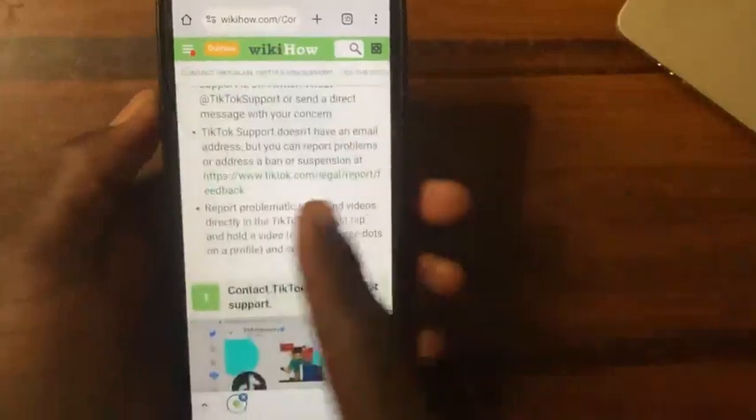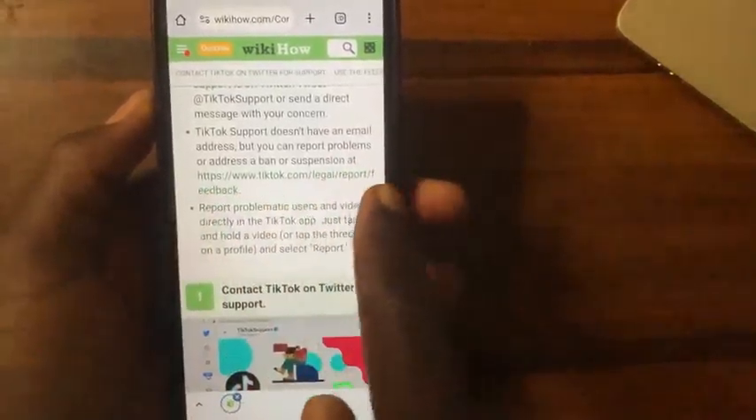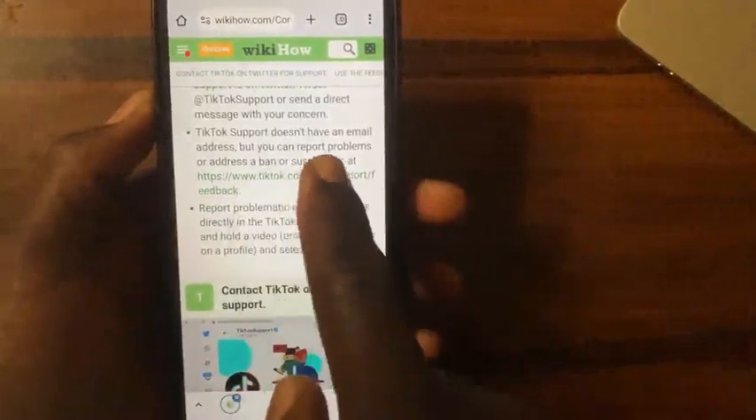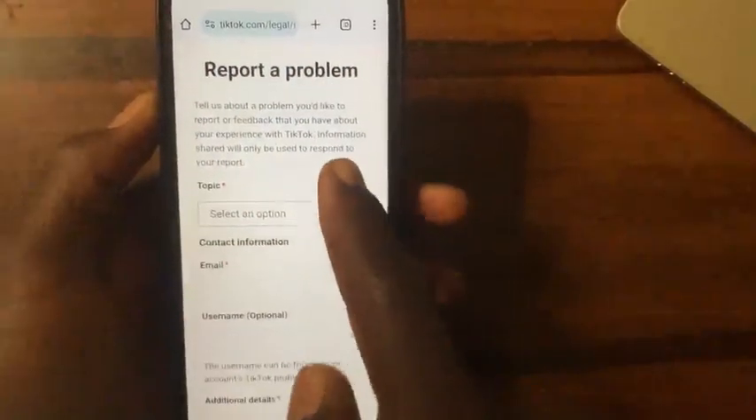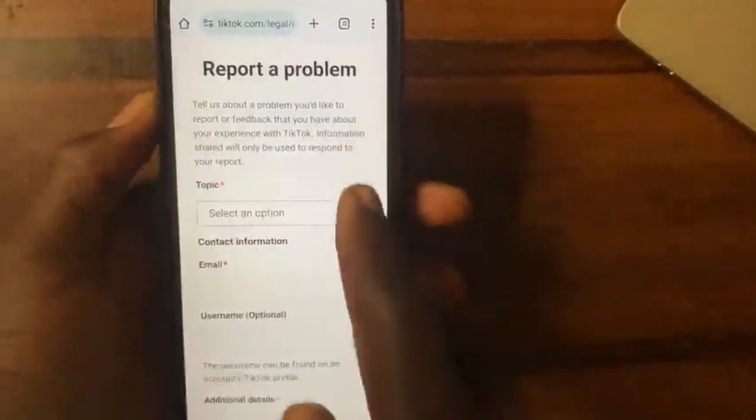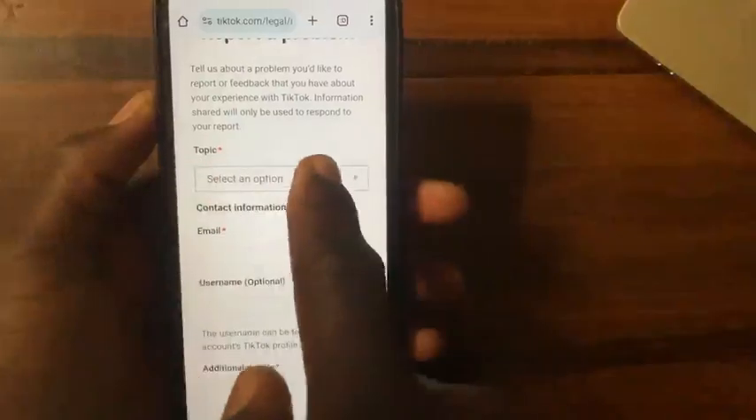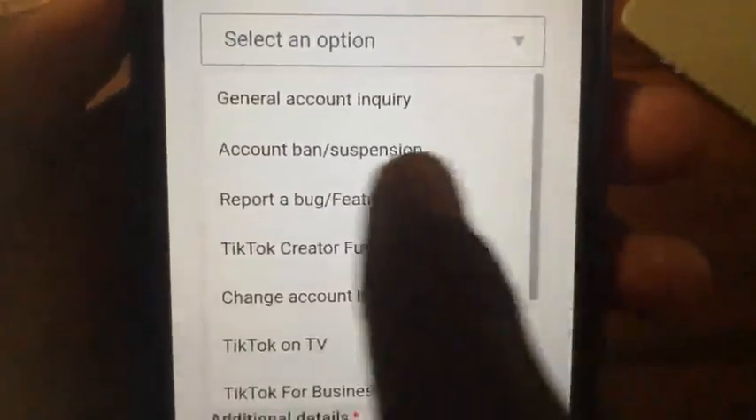If you scroll down, go to this link. As you can see now, here it says tiktok.com/legal/report. So tap on this option. From this option, as you can see, it says report a problem. Here it says tell us about a problem you would like to report. So you can tap on these topics, tap on this option now. From this option, you can go ahead and choose this one which says account ban/suspension.